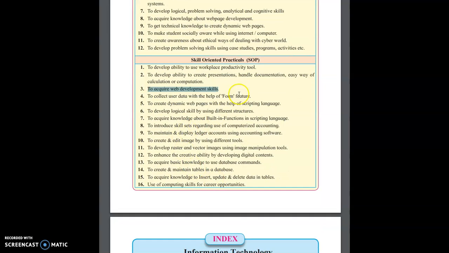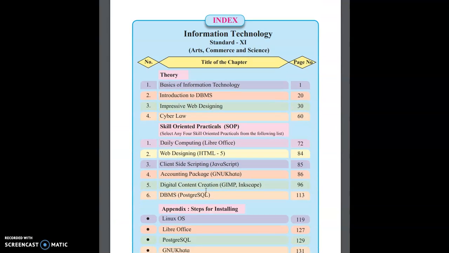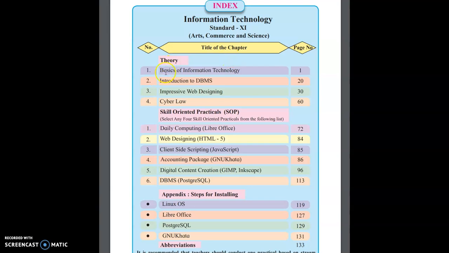Now moving ahead, if you go to the index, this is the important thing. Here you have 4 chapters. The first chapter is about the basics of information technology. Second is introduction to DBMS. Third is impressive web designing, and fourth is cyber law. Dear students, you must think that these are only 4 chapters, so they are very easy and we are going to cover everything. See students, these are very important chapters because these are the main basic concepts which are useful for your 12th standard.